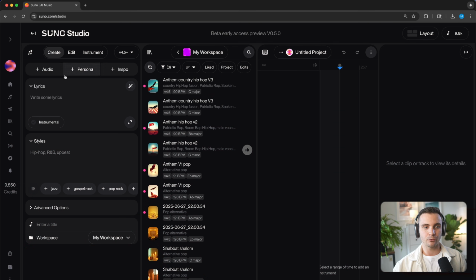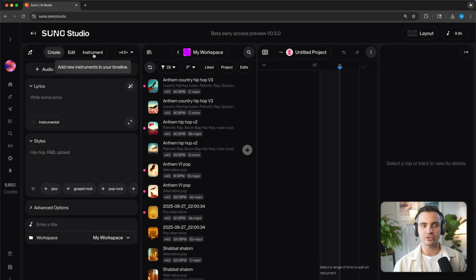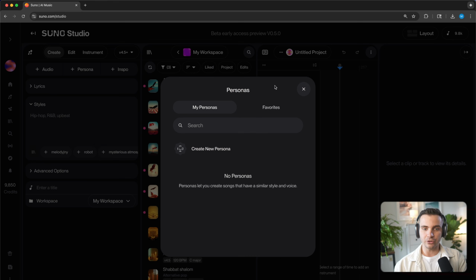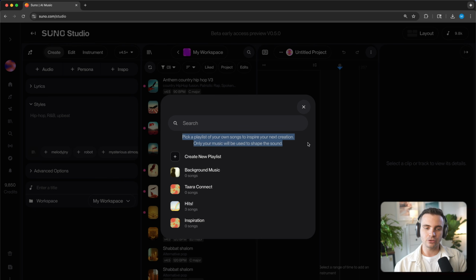You have the left-hand side with the regular creation dashboard that you're familiar with from the regular Suno, with the options to select your Suno model, whether you want to create, edit, or create an instrumental. You have the options to select audio, either you upload or record your own audio, to add a persona, if you already have that for consistency, or to add an inspo part. This lets you choose one of your playlists with a specific genre so that you can copy that style of music. And in just a second, I'll teach you how I created my own lyrics that don't sound like they're AI written. So hold on for just a second, I'll give you access to that for free.